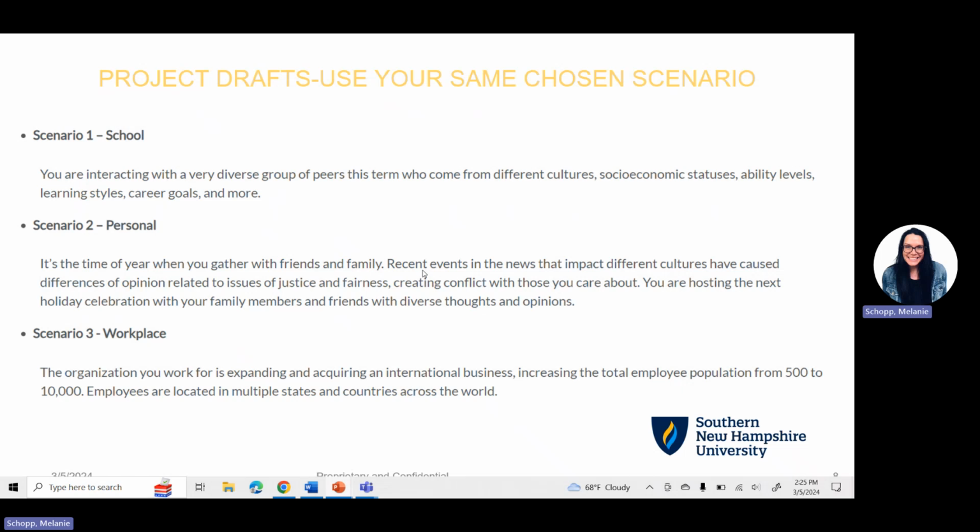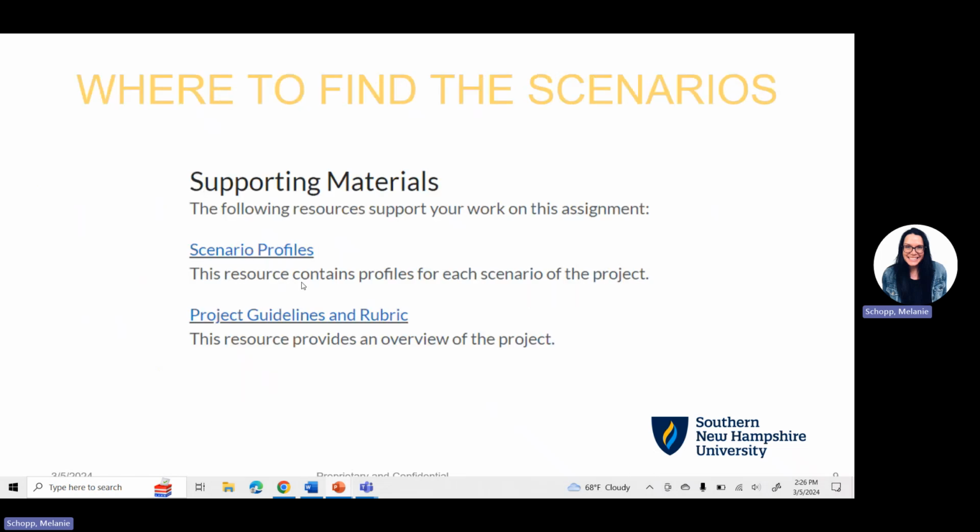As a reminder, initial discussion post is due on Thursday, peer responses due by Sunday. Your next assignment is your second project draft that you are submitting. You are using the same chosen scenario that you picked back in week 2, module 2. You would have picked either the school scenario, the personal scenario, or the workplace scenario. You will be utilizing that scenario to answer the questions for module 3.